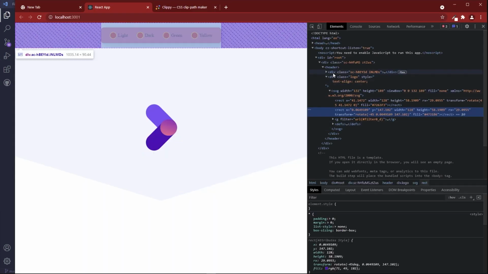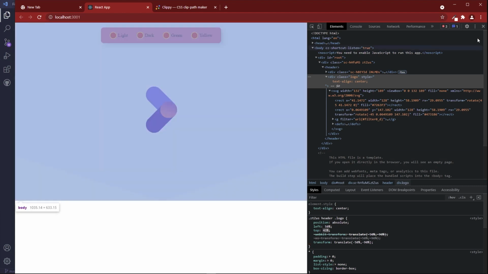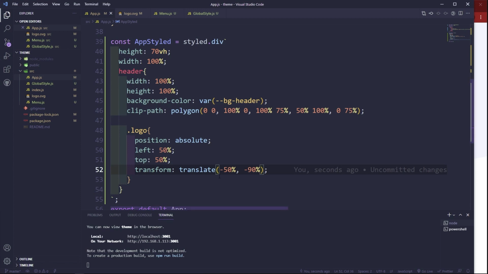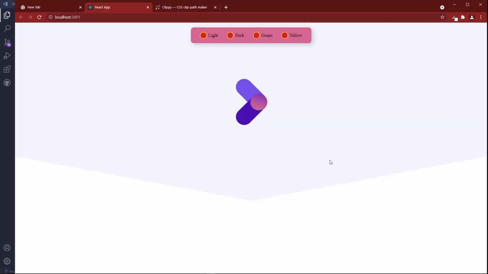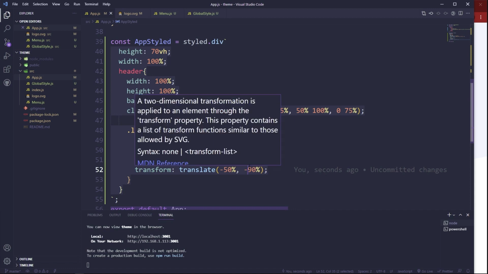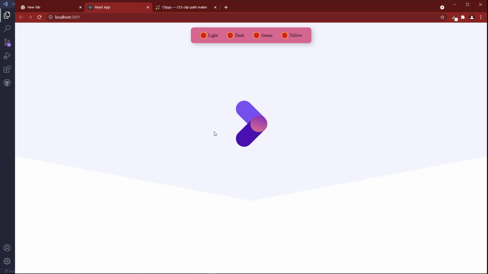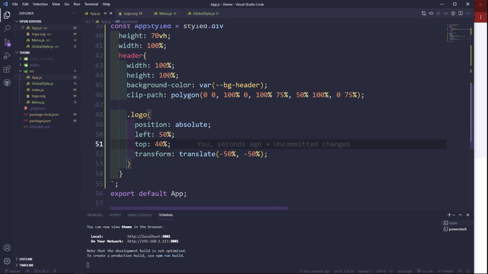Okay, let's inspect this logo. Oh, because I'm doing top 50%, so we can reduce this. So top, I'll do 40%. All right, I'll put this back to 50%. Okay, so now it's centered nicely. There it is.